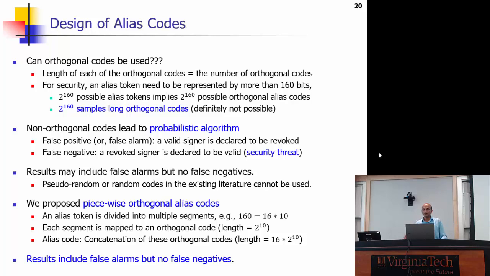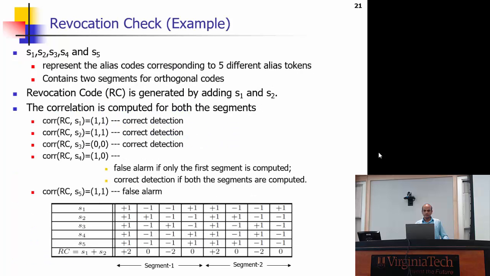Now the interesting part of this whole design was that the results did not include any false negatives, which was a very significant contribution. Here is an example to illustrate this idea. At the bottom you have a table. S1, S2, S3, S4 and S5 represent the alias codes, which are composed of 2 segments of orthogonal codes.